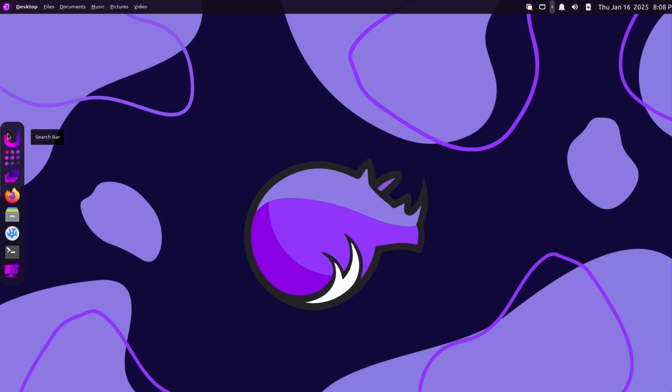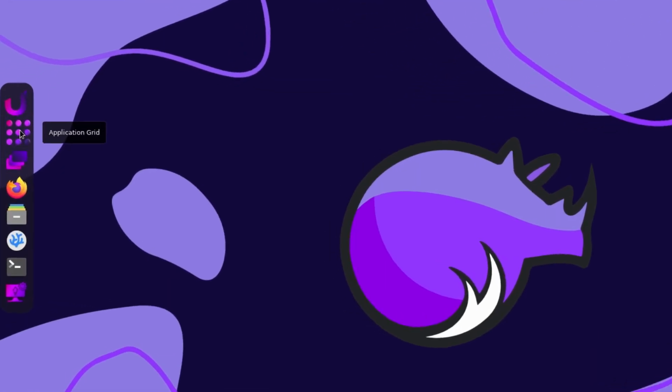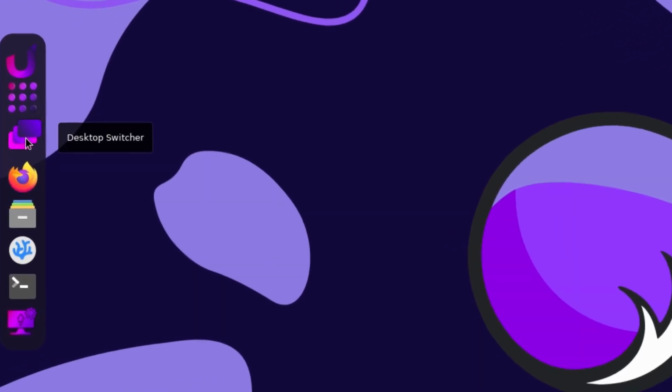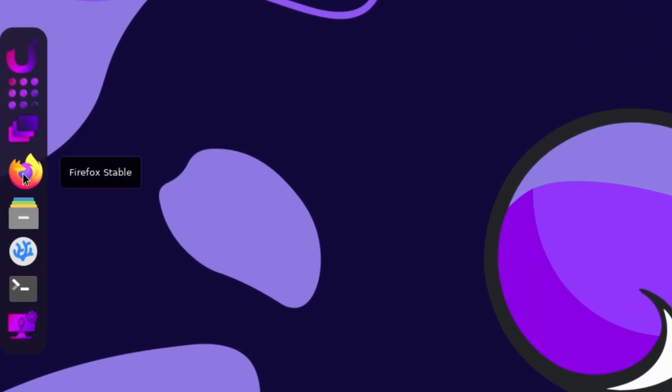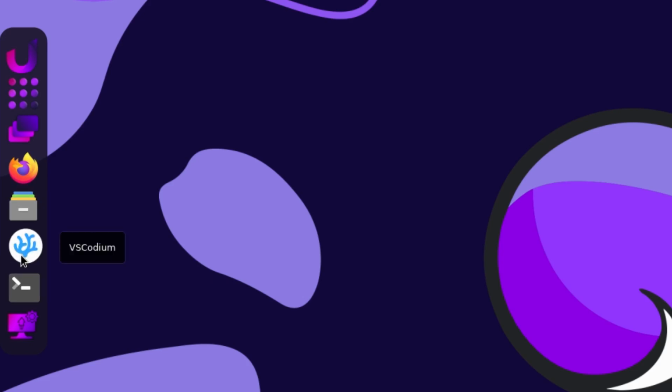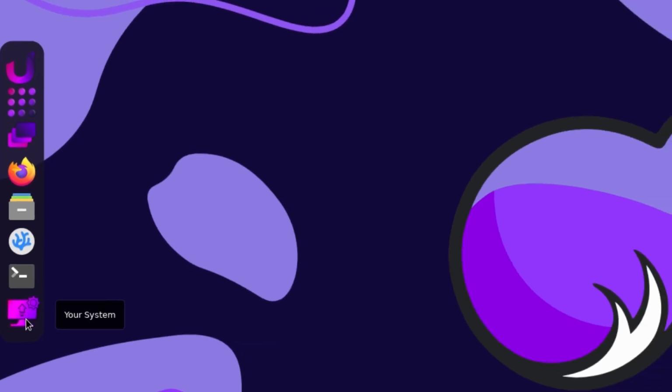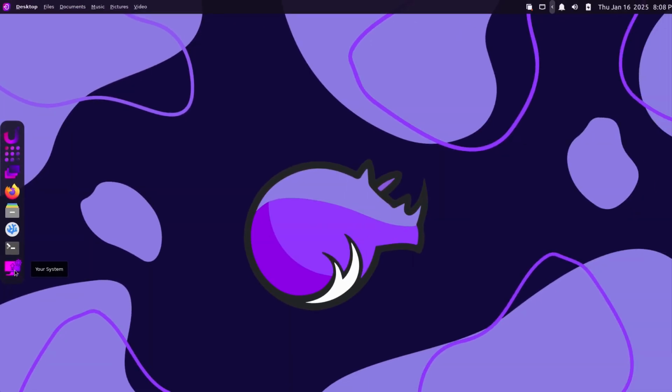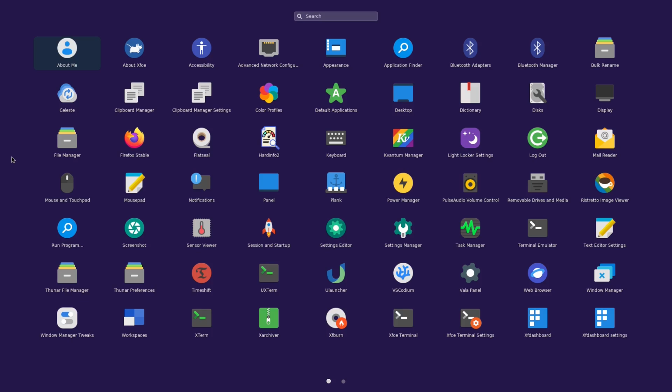And then we have a dock right here. The dock has a U launcher, an application grid, a desktop switcher, Firefox stable, file manager, VSCodium, XFCE terminal, and your system. So we'll start off with this application grid so you can take a look at it. And it's pretty much showing you all the applications. And I believe this is going to be Rofi. It's using Rofi to produce this right here.